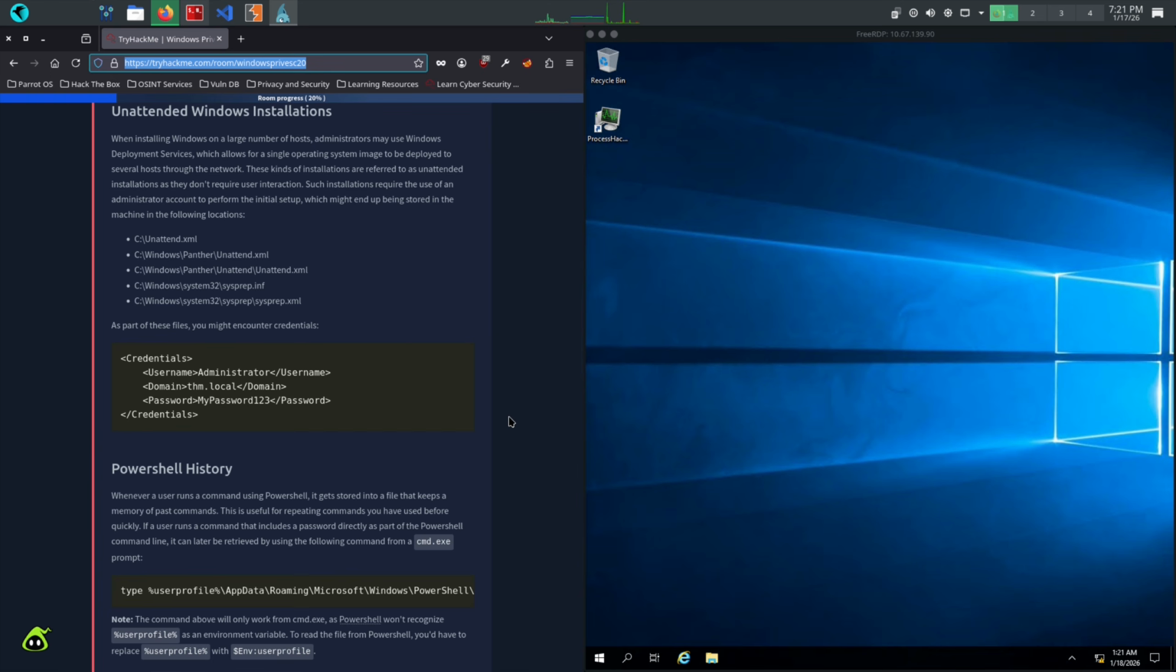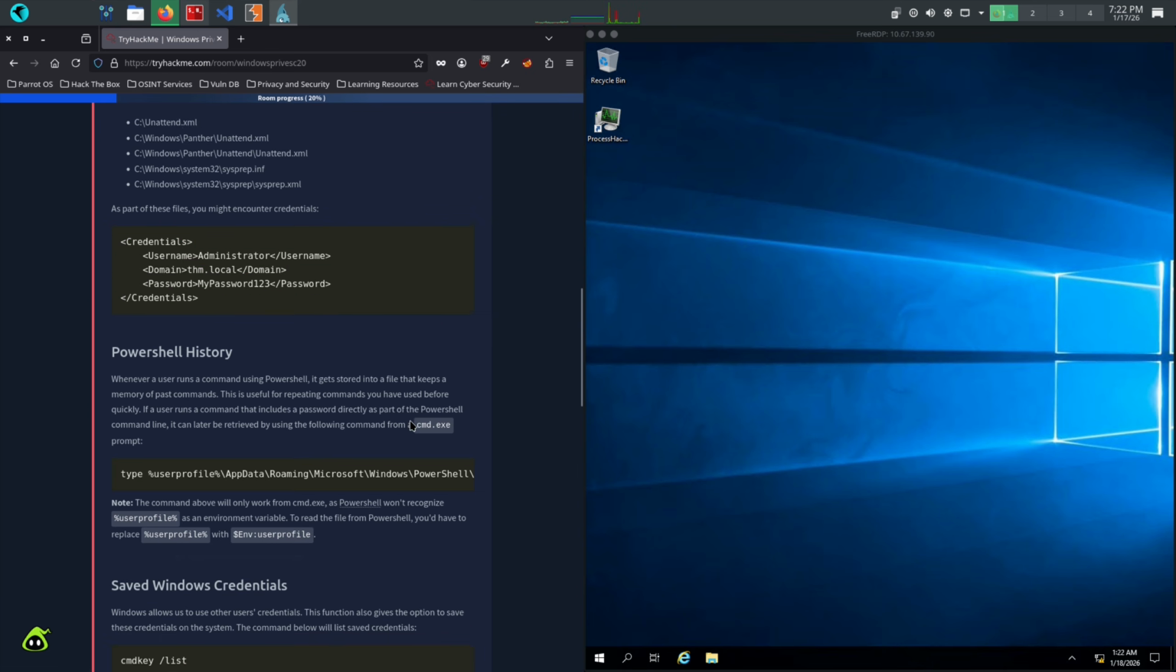Unattended Windows installations. When installing Windows on a large number of hosts, administrators may use Windows Deployment Services, which allows for a single operating system image to be deployed to several hosts through the network. These kinds of installations are referred to as unattended installations as they don't require user interaction. Such installations require the use of an administrator account to perform the initial setup, which might end up being stored in the machine in the following locations. And then we've got these locations that we could investigate. As part of those files, you might encounter credentials, and that gives us an example of what they look like.